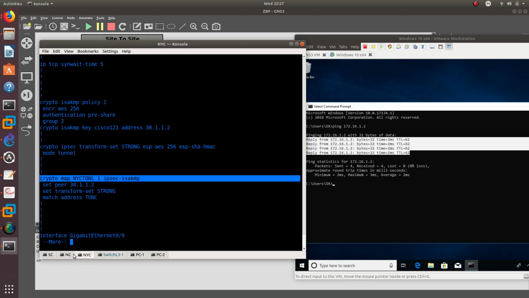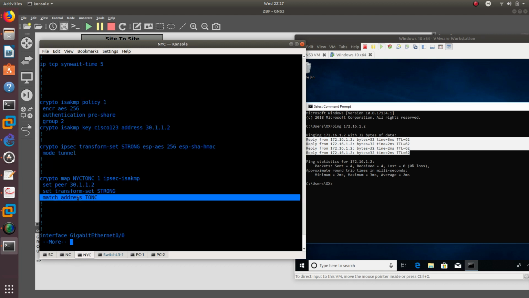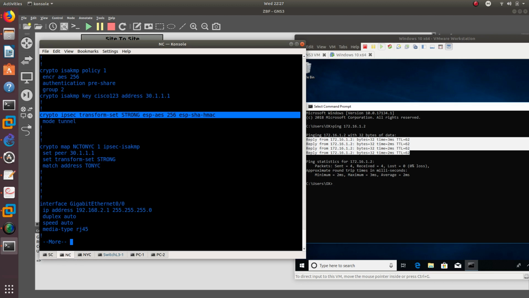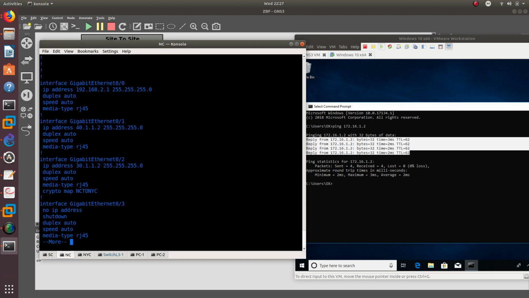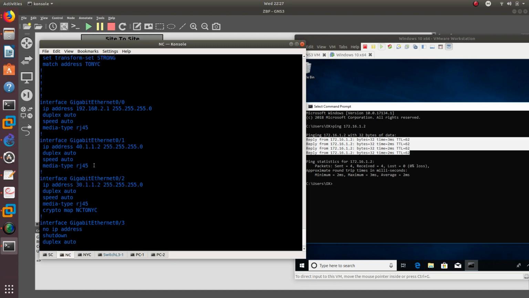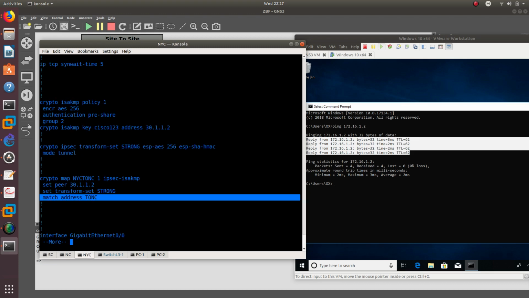So this one right here, we set the peer, we set the transform set and the access list. So that's good to New York City and to North Carolina. And we added this to crypto map, North Carolina to New York City. Let's see if it is the same. Yep, North Carolina to New York City. Let's take a look over here.